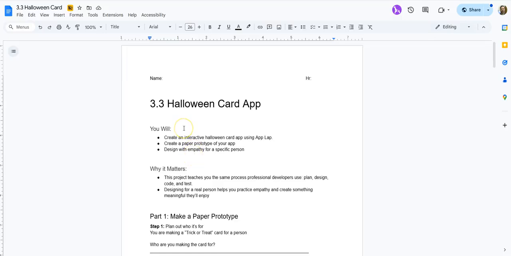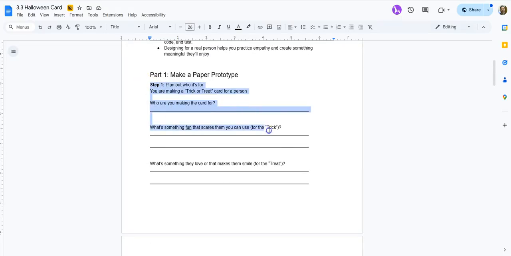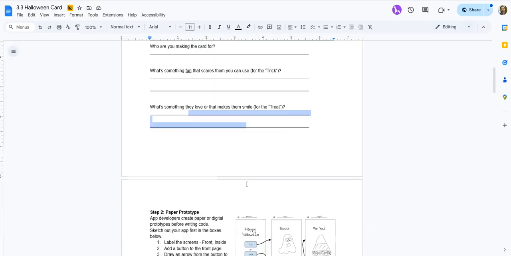Okay, we're going to be making the Halloween card app with code.org. The first step is going to be about empathy. We want to plan out who we're making the card for. So I'm going to be making this for my sister. She does not like sharks, so I think that would be a fun scare for the trick. And then for the treat, she really likes Sour Patch Kids, so I'm going to have those on there.